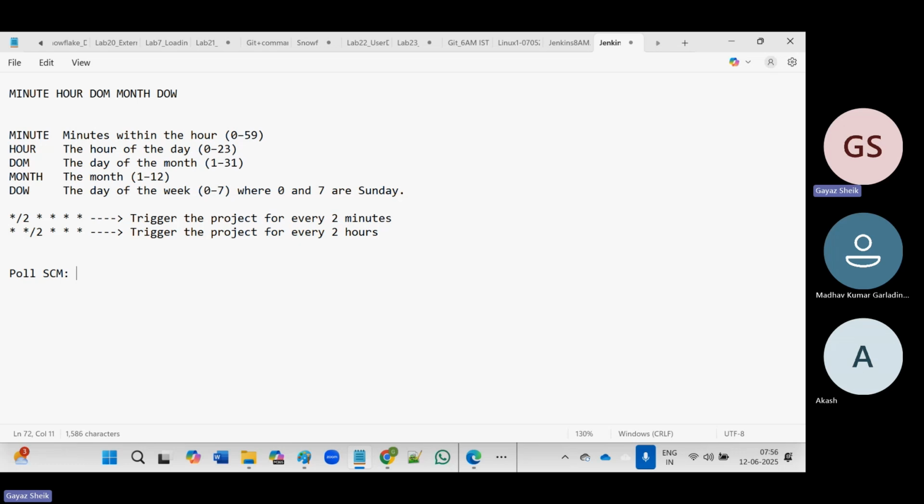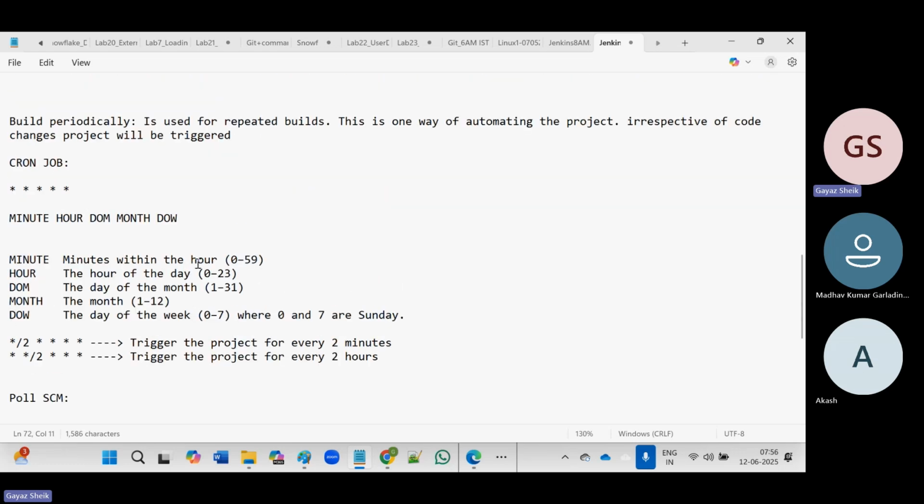What does Poll SCM do? What is build periodically doing? It is used for repeated builds. To automate the builds, we can use build periodically. This is one way of automating the project. Irrespective of code changes, the project will be triggered, depending on the time interval, depending on the schedule.